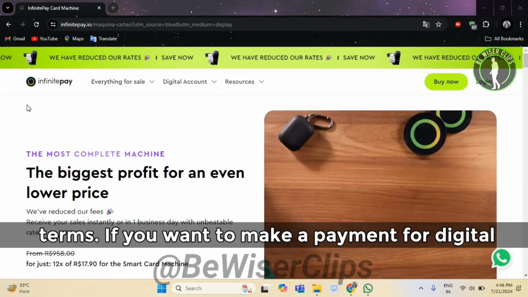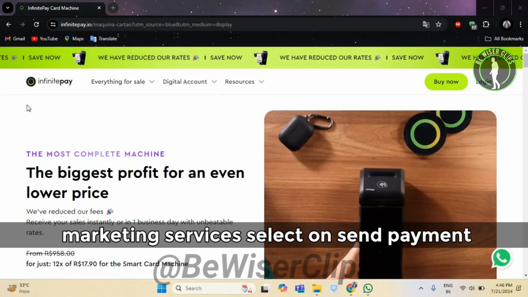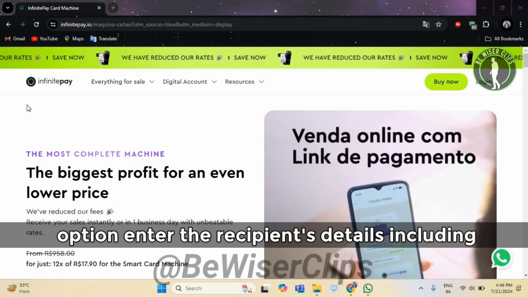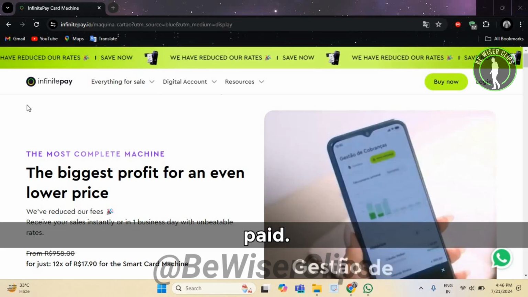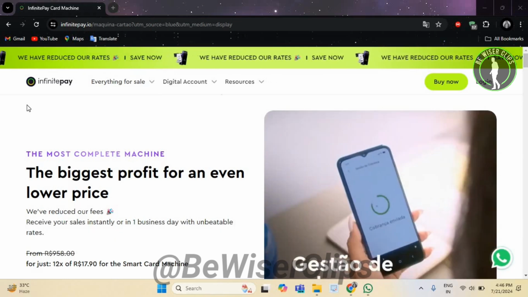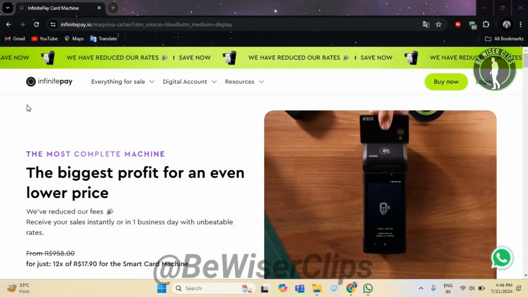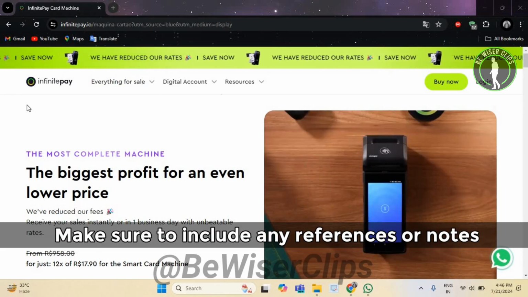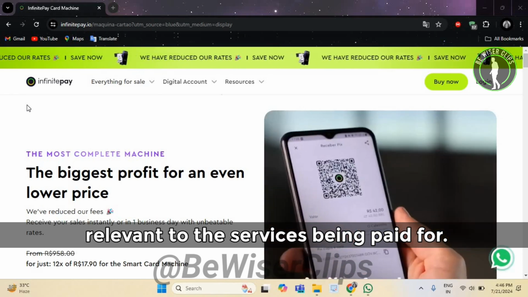If you want to make a payment for digital marketing services, select the Send Payment option, enter the recipient's details, including their payment information and the amount to be paid. Now, after doing that, review the payment details and confirm the transaction. Make sure to include any references or notes relevant to the services being paid for.